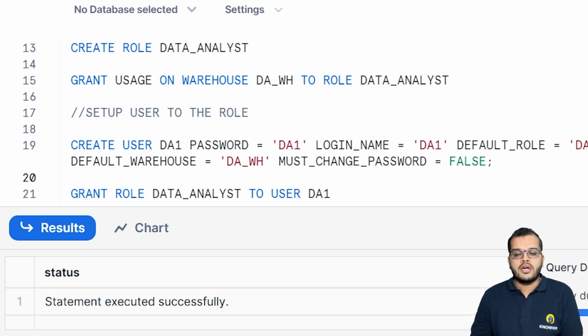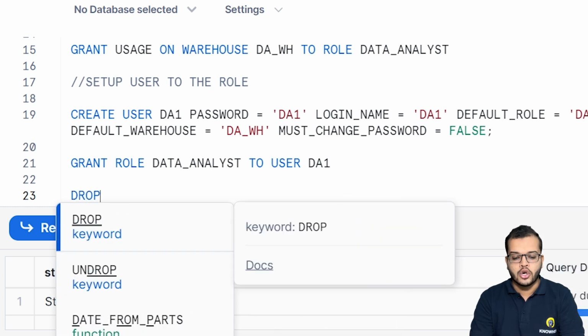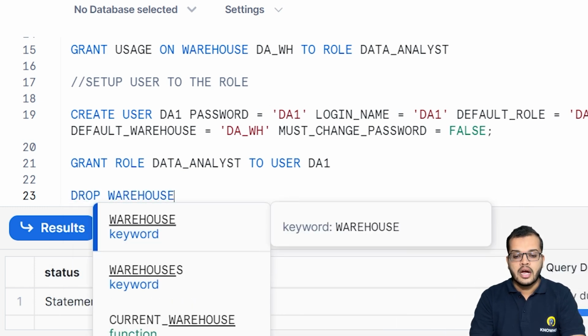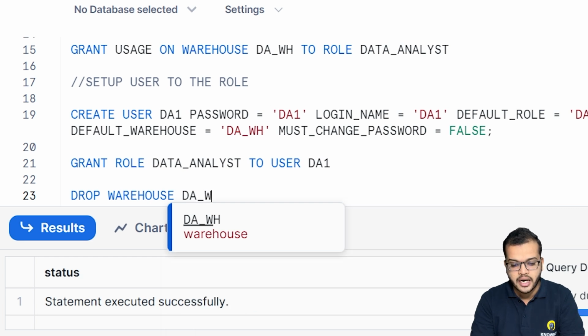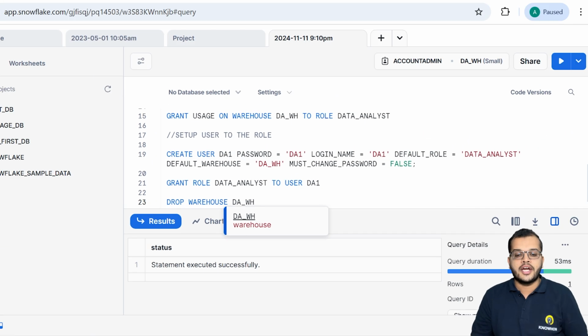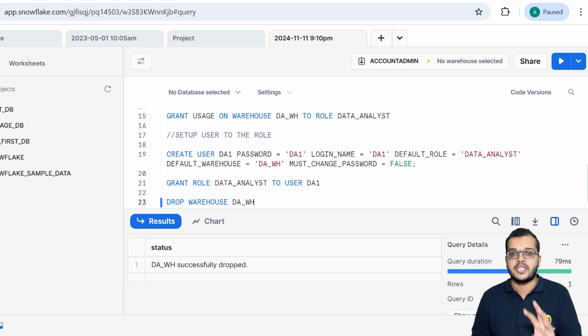If you would like to drop a warehouse that you have created, we can use the same syntax as in SQL: drop warehouse. And what is the warehouse name that we have considered? You can consider DA_WH. If we execute this, we can see that the warehouse is successfully dropped. So now we don't have DA_WH in our Snowflake. This is how you can drop the user as well, by writing drop user and the username.